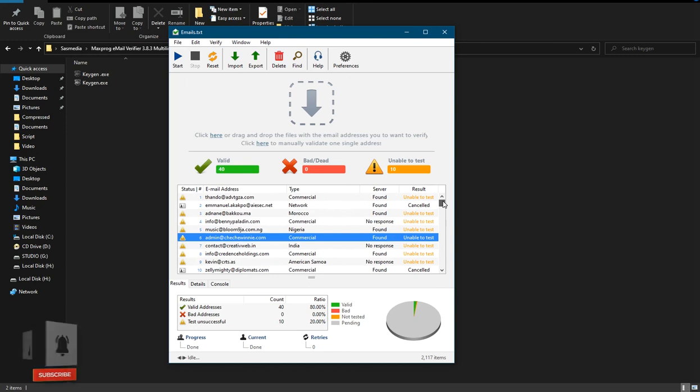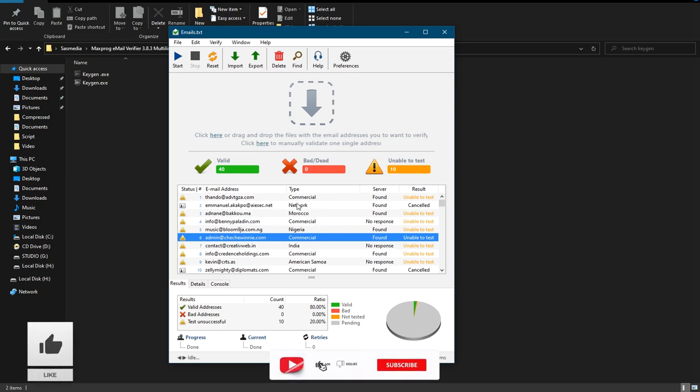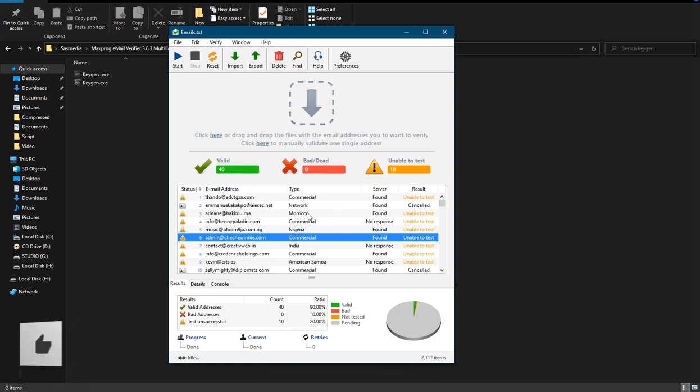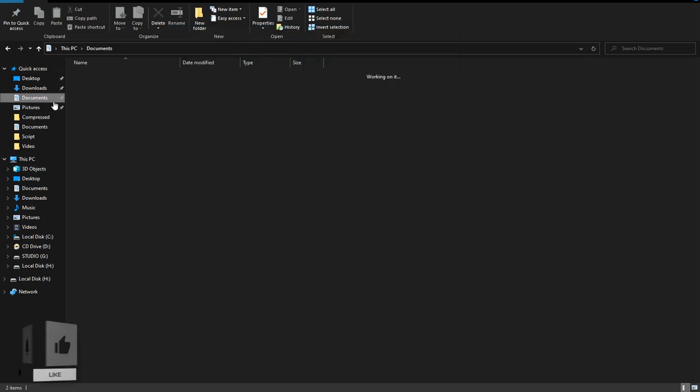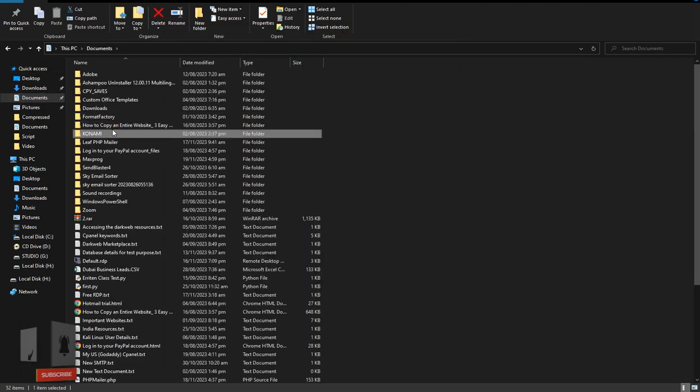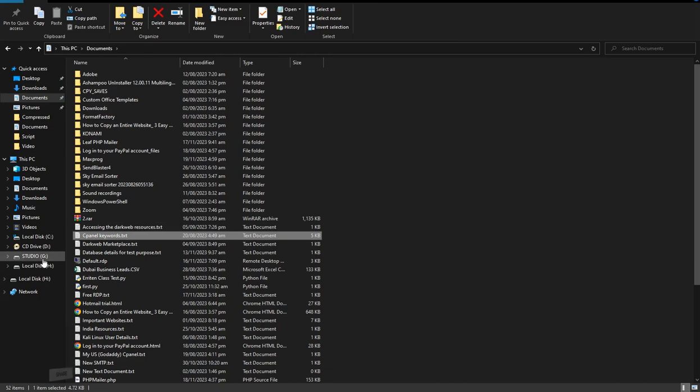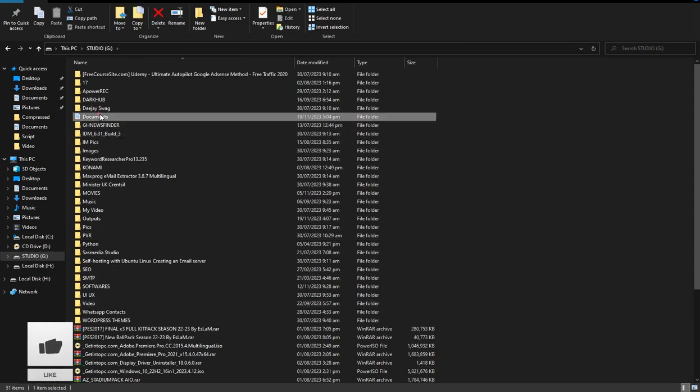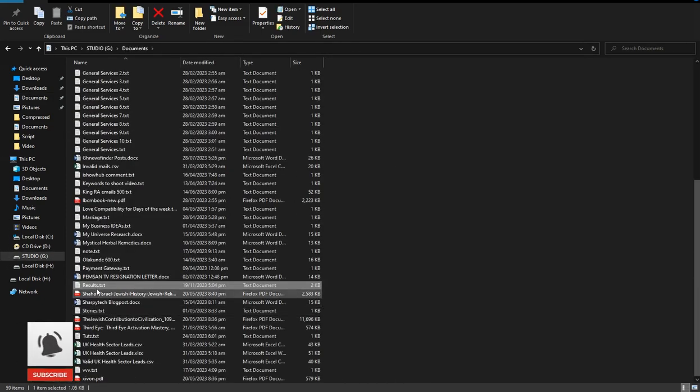If it's a business email, just like this, you can see creativeweb.in is India, bloomniger.com.niger is Nigeria, bako.ma is Morocco, asec.net is network. That is it. That is how you can validate your email. Let's go and check. Go to document and search for results. Not here, rather this document. So this is the result.